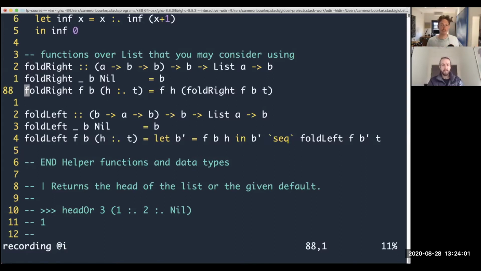And so foldRight is a function. If you just look at the type, it's a function that takes a first argument that's a function, A to B to B, a second argument that's a B, and a list of A to B. I mean, you don't really get a feel for what the hell's going on by looking at that.